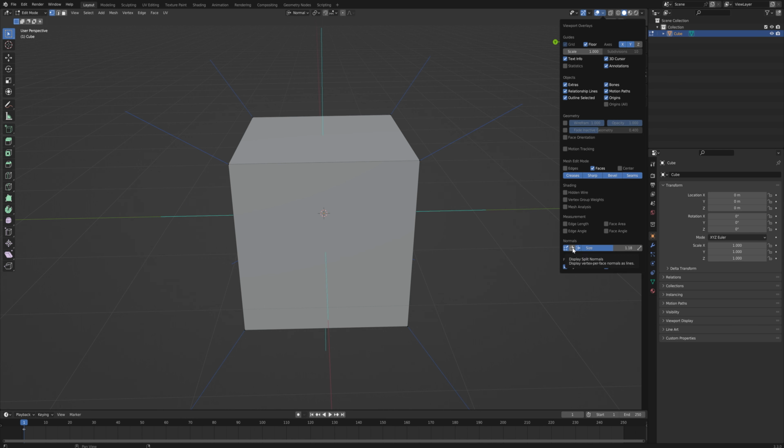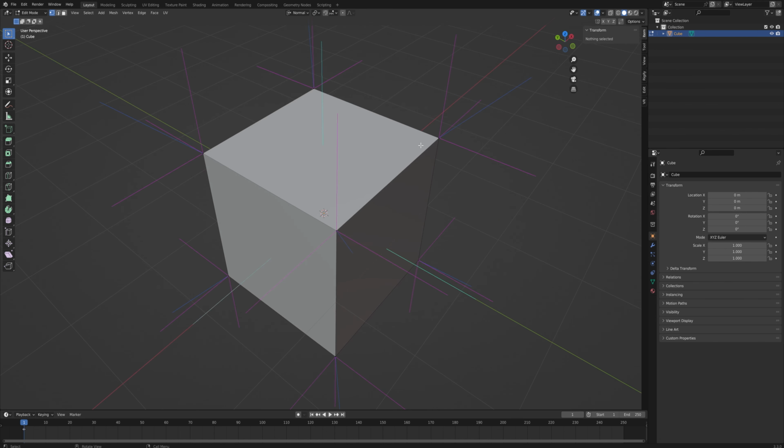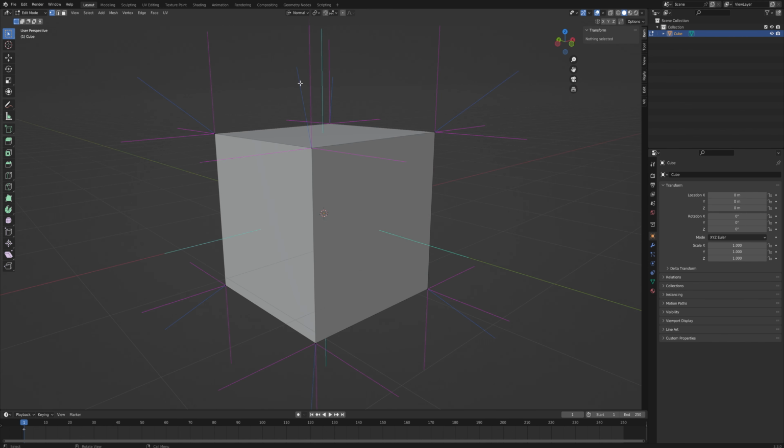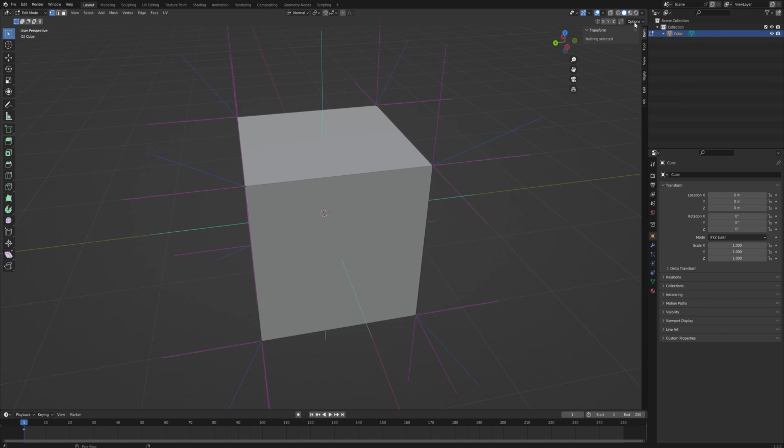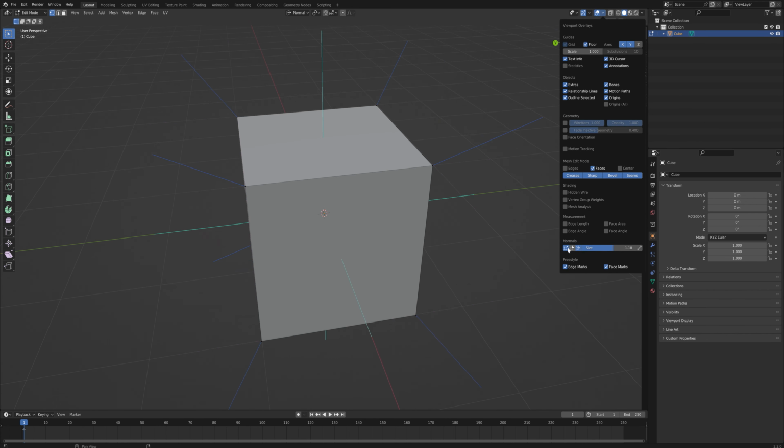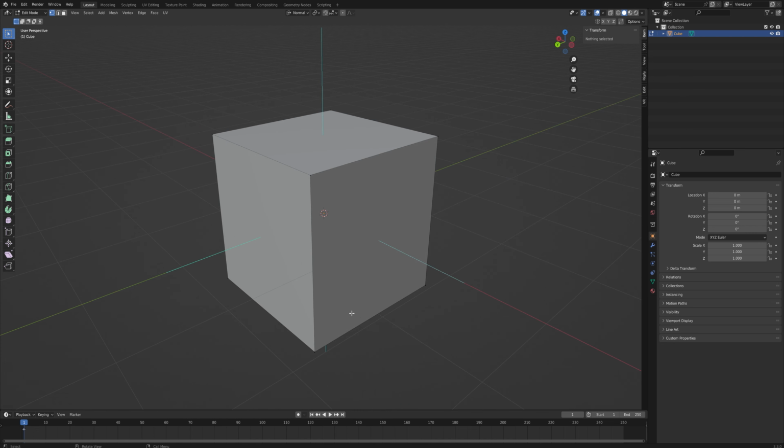And then the last one is your split normals, which is the normals along the lines, the edges that you have in your model. Again, this video is mostly about the face normals because those are the ones that you're going to be worrying about most of the time. Those are the ones that normal maps are using. Which brings us to a normal map.